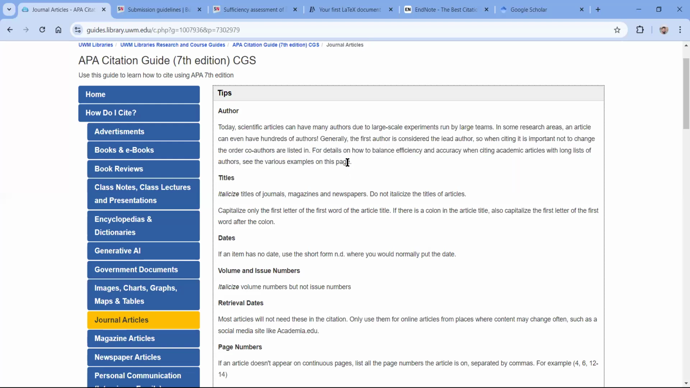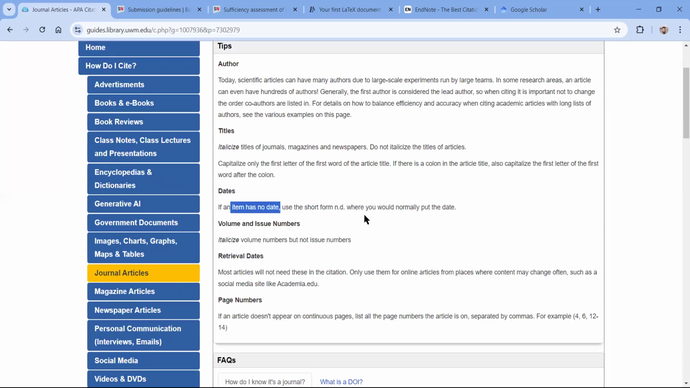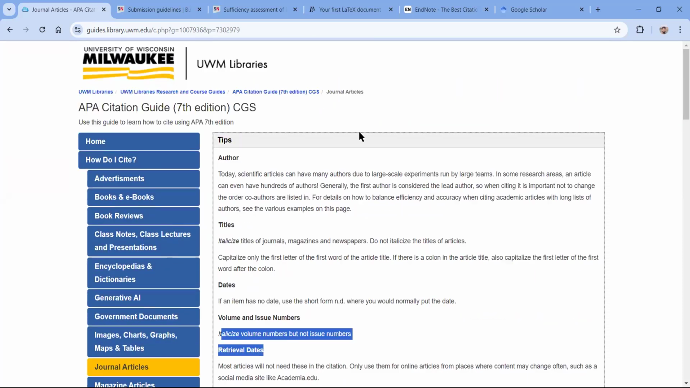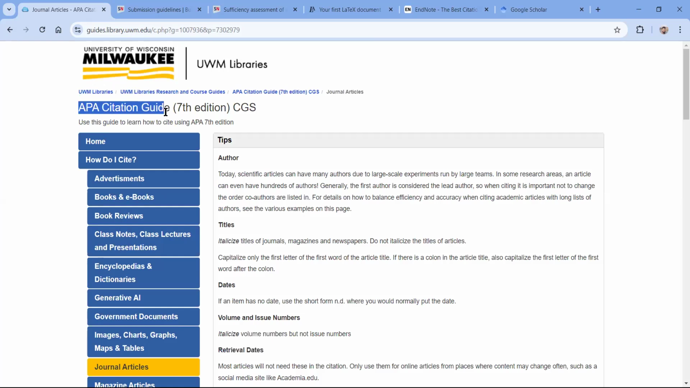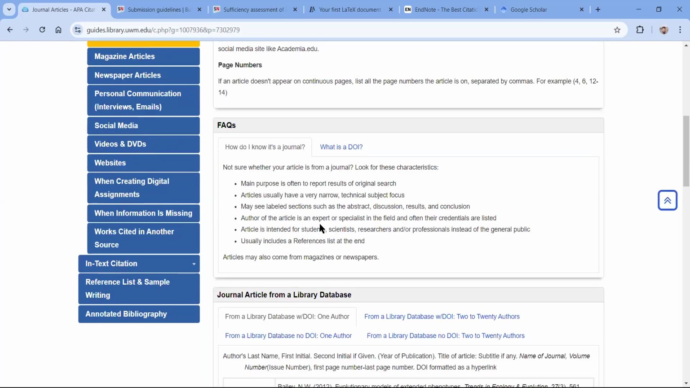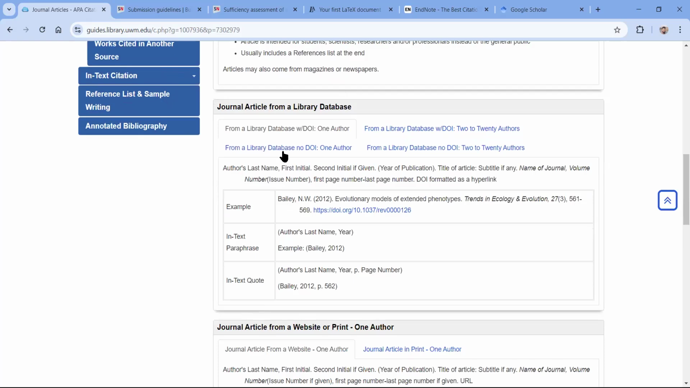So, the title of the journal, magazine, or newspaper. Do not italicize the title of the article. Capitalize only the first letter. These are just tips you can get in the format, such as the volume. This is all tips for the APA citation, but let's see how it is cited. So, a journal article from a library data source.